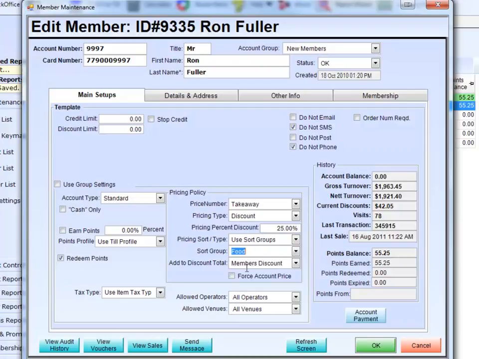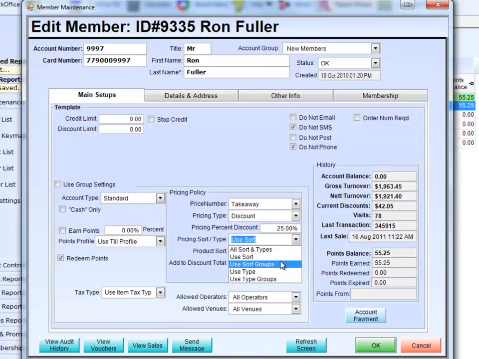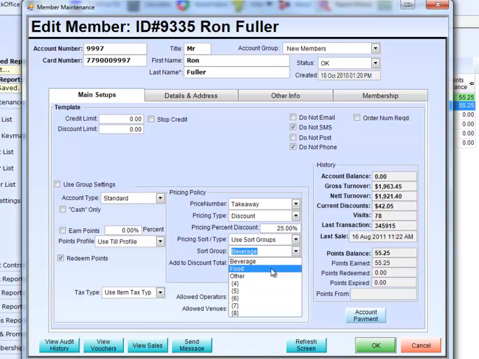In this case, I have selected food, meaning 25% discount will only be applied to products that belong to the food sort group. You'll see with this I have a lot of flexibility. If I look at my sorts, you'll see that I have any number of sorts that I can select the discount to apply to. Let's for the moment change this back to food and look at some of the other pricing type options.